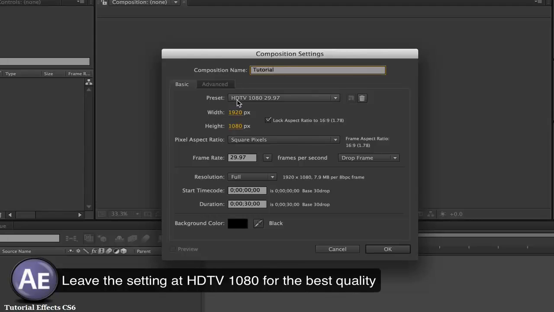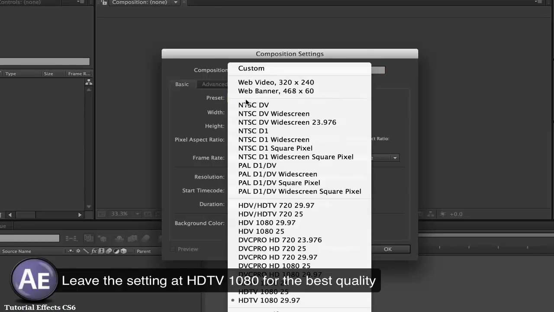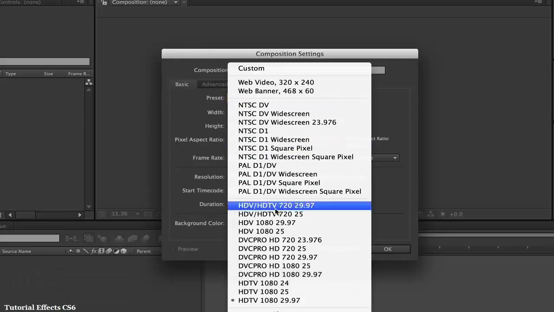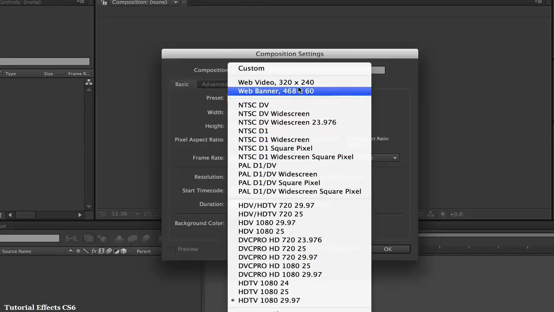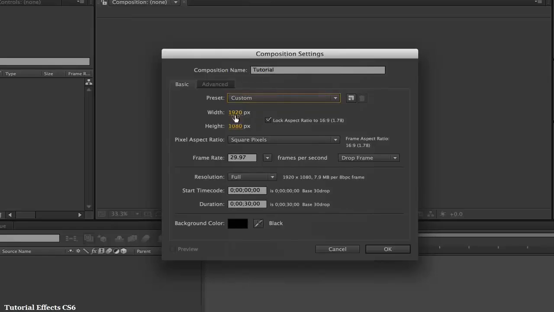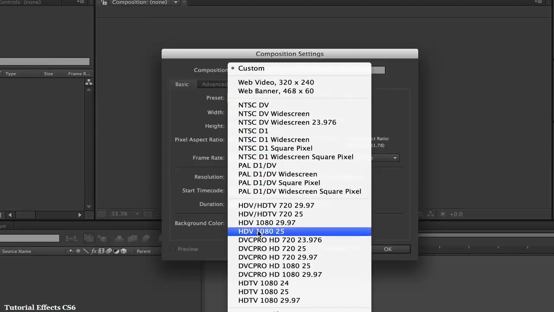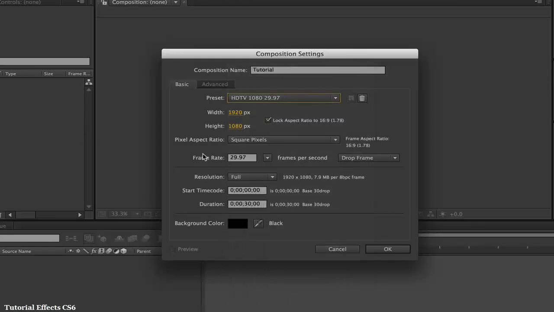There are different presets you can adjust by clicking the down arrow by the preset, and then it'll show you some of the other presets, such as 1080 at 25 frames per second. It'll go up here if you're doing a web video for 320 by 240, or you can even click on custom and adjust these numbers by dragging the slider just like so. But I'm going to go back down to the HD TV 1920 by 1080, and that's going to be great quality video footage.